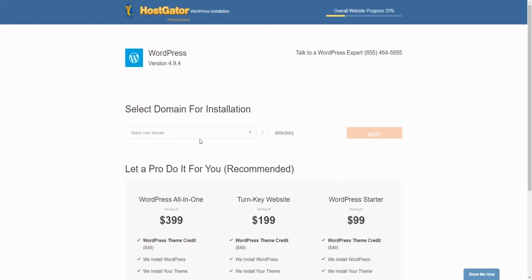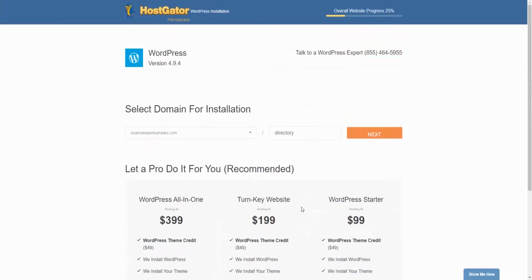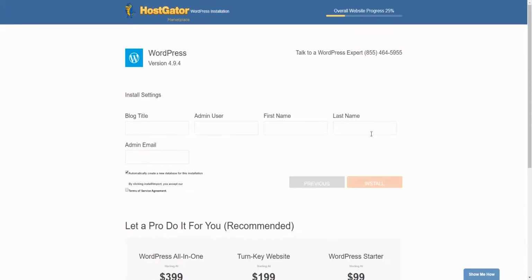so you can select your domain for installation, which is going to be your domain name there, and choose the default directory. You don't really have to choose any of these things down here. That is not necessary at all. What we're going to do here is the free option. So go ahead and click next and give your blog title, which would usually be your domain name.